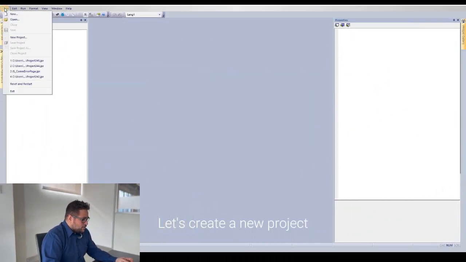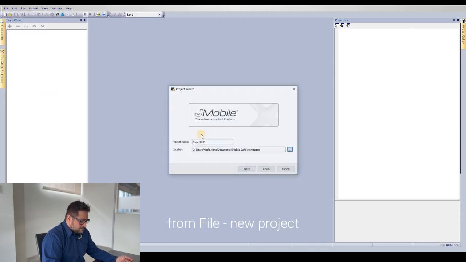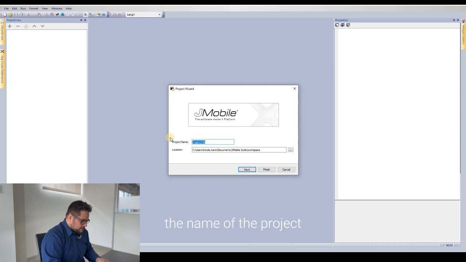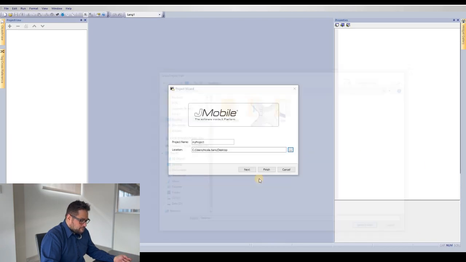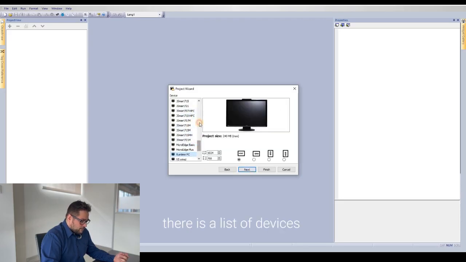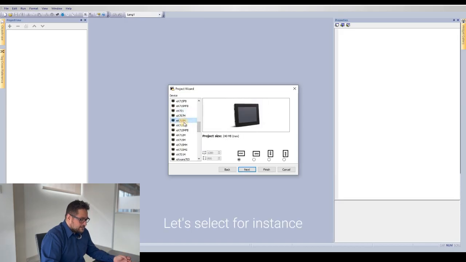Let's create a new project from File, New Project, and then from this dialog you can prompt the name of the project, and you can choose the location, so where the project will be. When we click on Next button, there is a list of devices that can be selected. That is the target device where my project will be downloaded. Let's select, for instance, one of EX7110M device, and let's click on Next.